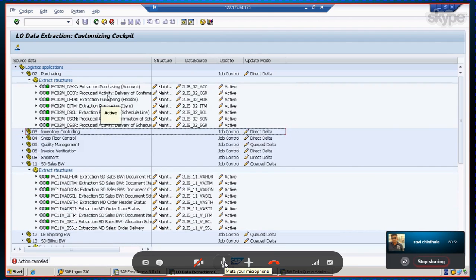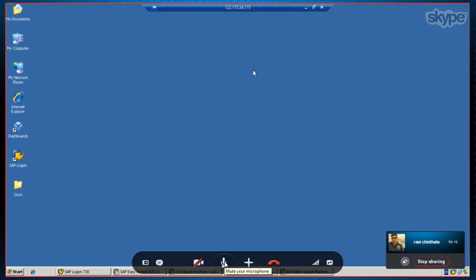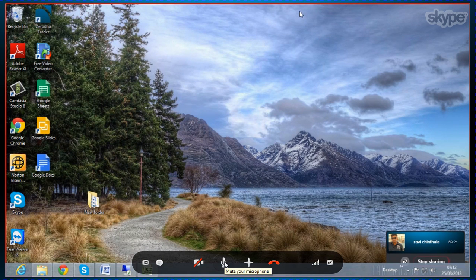So which one should we install? We can install purchasing, or we can install one cube from LO extraction, because LO extraction is a separate mechanism. That is one data flow I want to show from LO. Well, let's see.